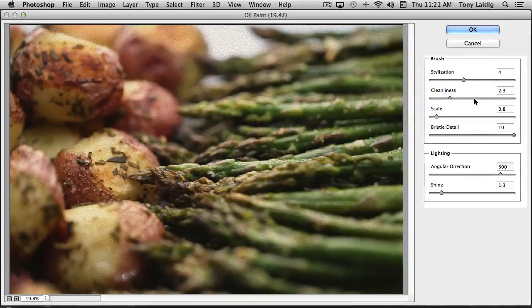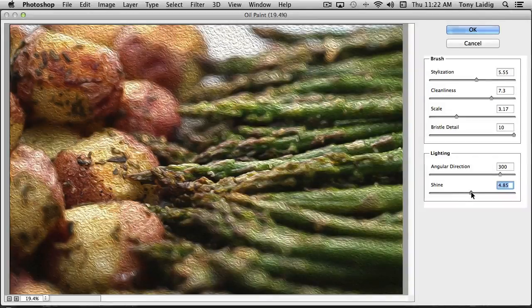And the controls are pretty straightforward. You have stylize and cleanliness, which controls the shapes of the brushes and how much the object is being distorted. Scale controls the size of the texture that you see from the brushes. Bristle detail is exactly what you think it is. It controls the detail for the brush itself, and then the lighting actually controls the dimensionality of the canvas. So you can see the angular direction is currently 300 degrees, and then shine controls how pronounced that texture is.